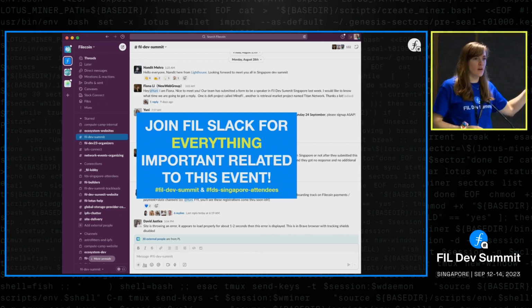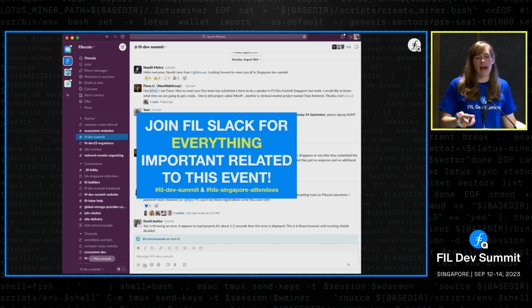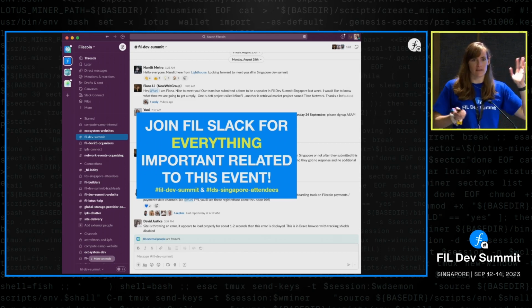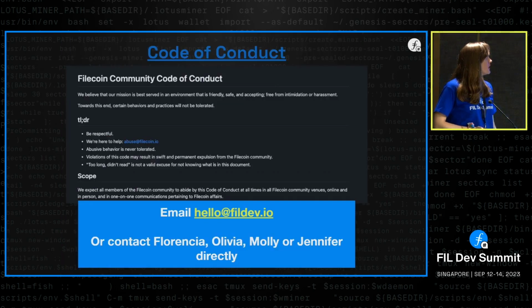Awesome. Hopefully you all are already on Filecoin Slack. If you're not, definitely get on Filecoin Slack. That's where we're going to be doing all of our real-time coordination. You can ask other attendees questions in the FDS Singapore attendees Slack channel, and all of our work happens there as we follow up from the in-person discussions. So definitely join Filecoin Slack. If you're not already there, it's, I think, filecoin.io/Slack, and that can help you bootstrap in.